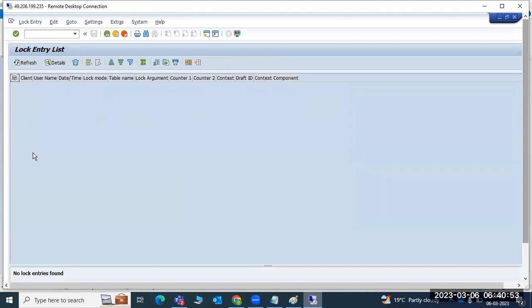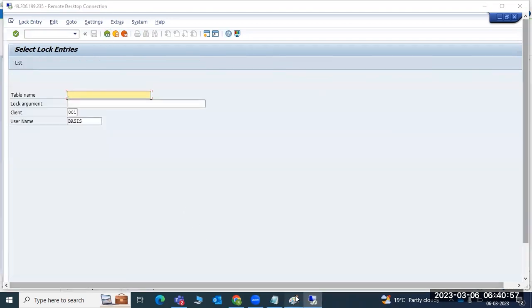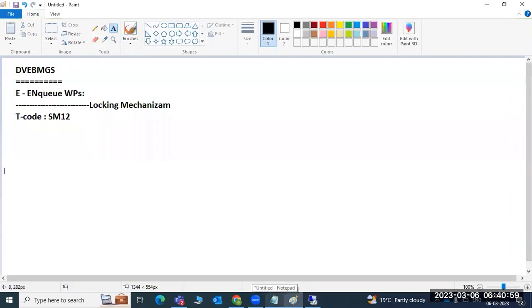Here the locks will exist. Suppose, for example, when a locking entry exists, this is one of the tables. Here we have one more person, who is from a different city. I am from a different city, but all of us connect to the same system, right?